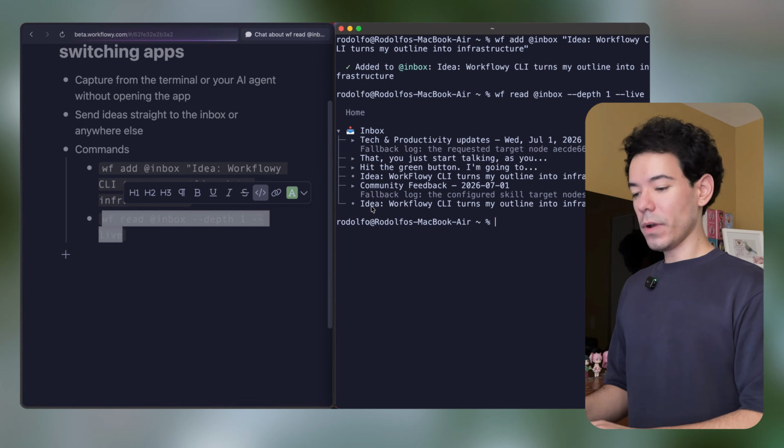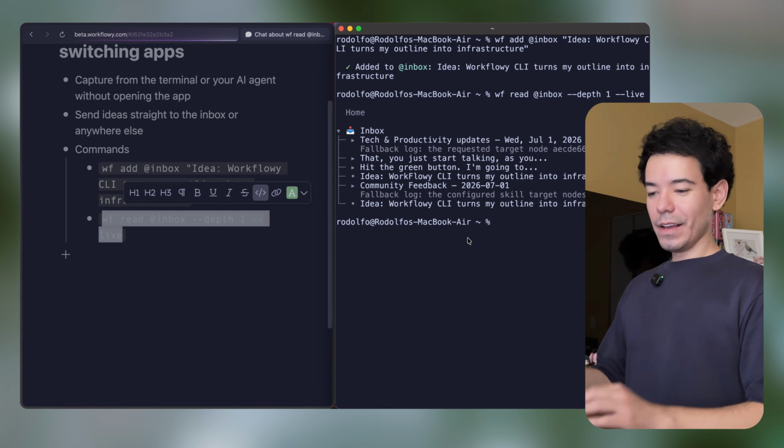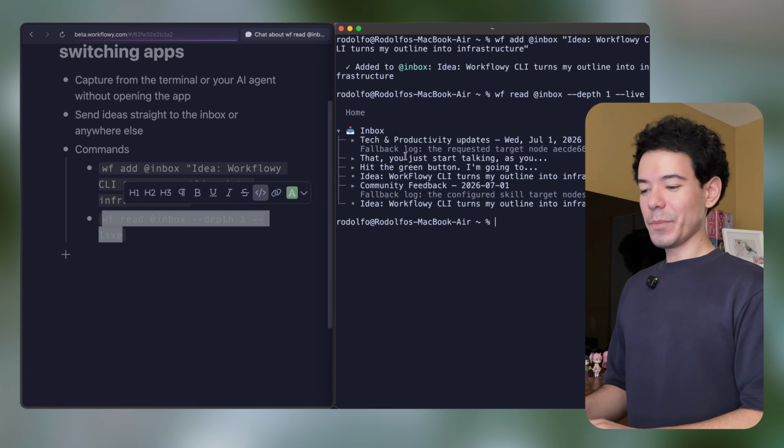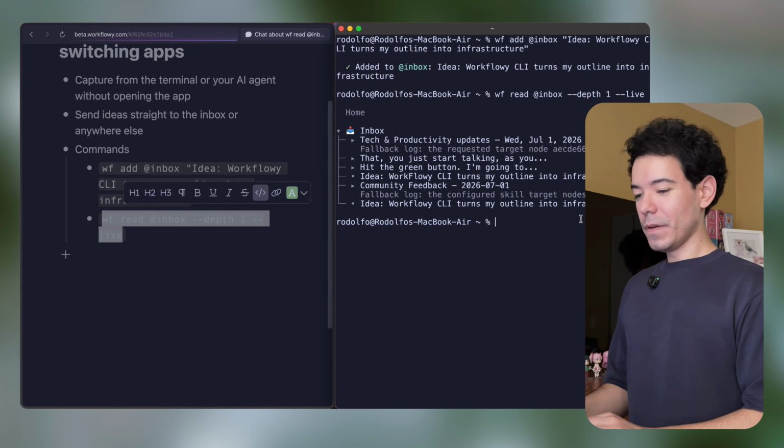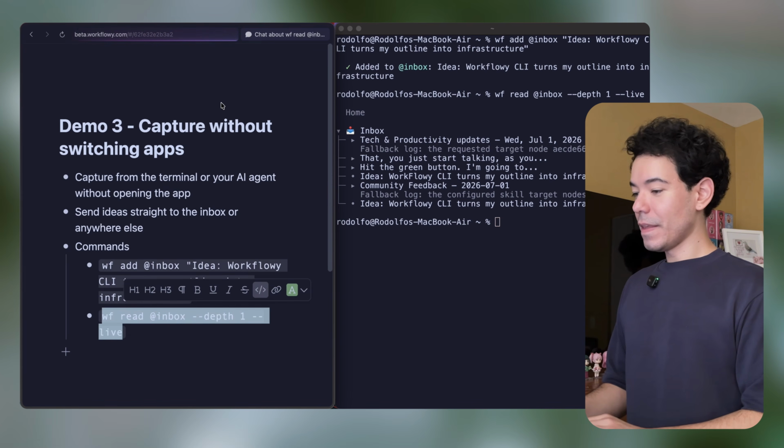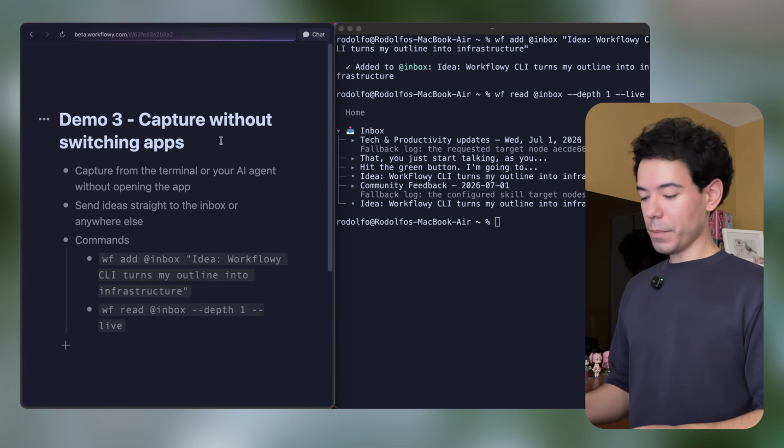And here we've got that right here, idea, Workflowy CLI, and so on. We've got a bunch of other stuff in here, right? Don't pay too much attention to this. This is just a bunch of tests and things. Hopefully there's not anything inappropriate in here. I didn't really check it that much, but anyway, this is the real account that I actually use. So that is how you can capture without switching apps.